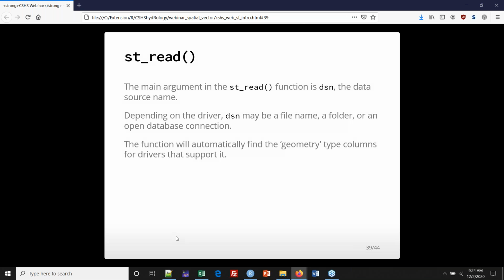So to read in a spatial data set, st_read is the function to use. The main argument in this is DSN, or the data source name. Depending on the driver, the DSN may be a file name. For a shapefile, it may be a folder. It may be an open database connection. So it depends on the format of the spatial data. And the st_read function, based on the type of DSN, will guess what kind of driver it needs to use. So you often don't need to specify the driver, and it will automatically find the geometry type columns. So often you can get away with just the one argument, the DSN.